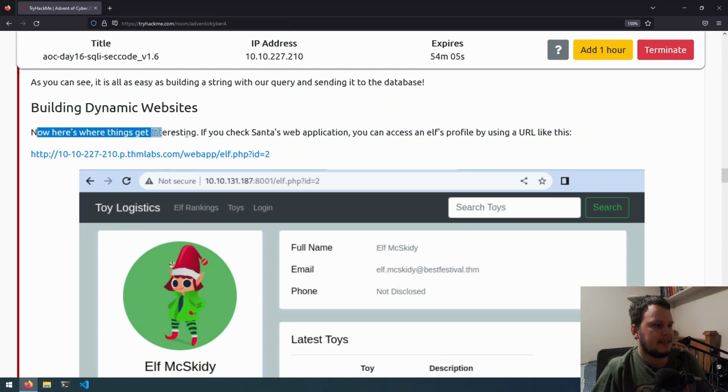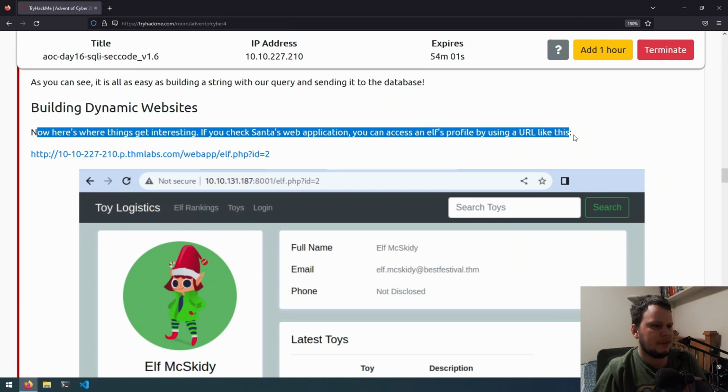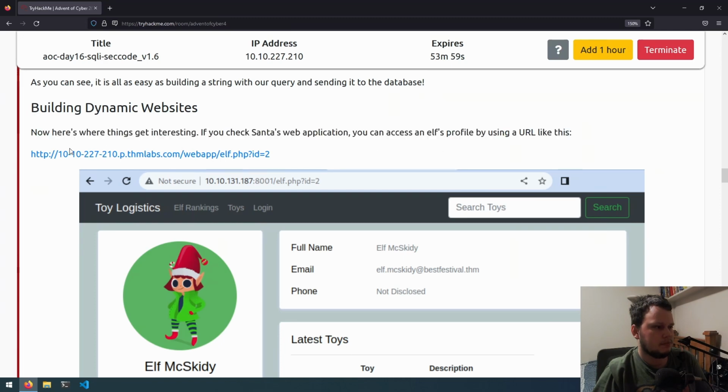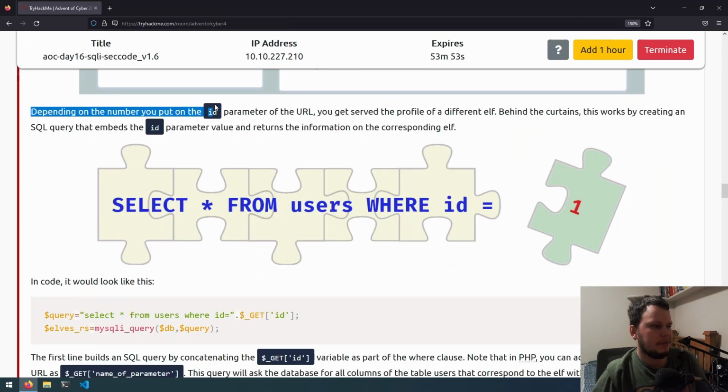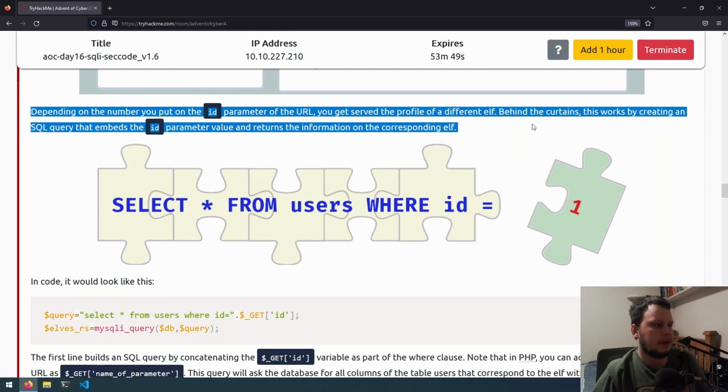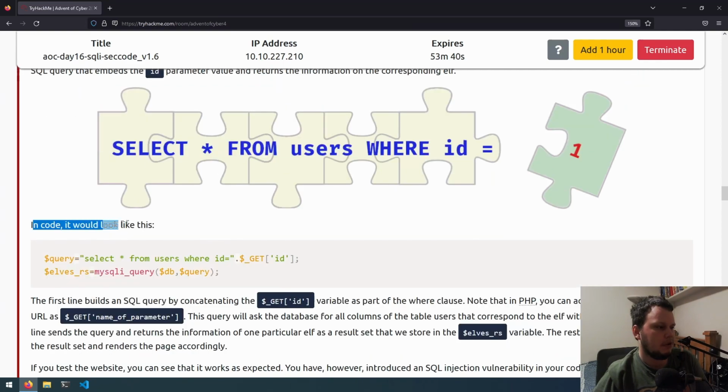Now here's where things get interesting. If you check Santa's website, you can access an elf's profile by using a URL like this. Depending on the number you put in the ID parameter of the URL, you get served the profile of a different elf. Behind the curtain, this works by creating an SQL query that embeds the ID parameter value and returns the information on the corresponding elf. In code, it would look like this.